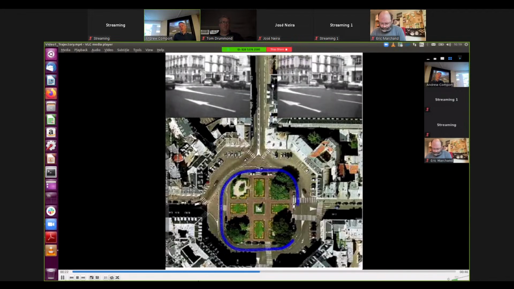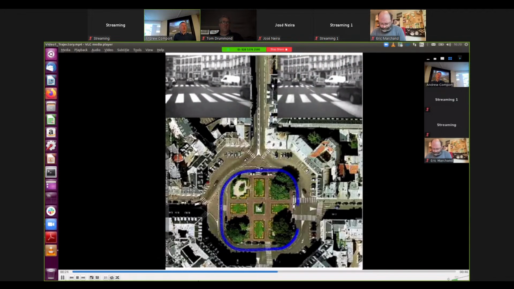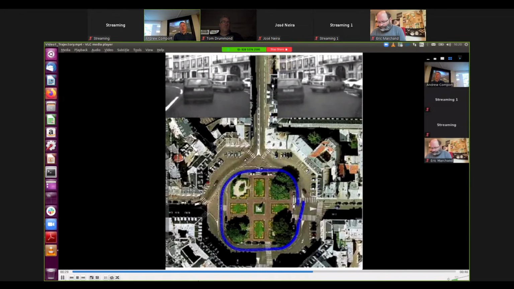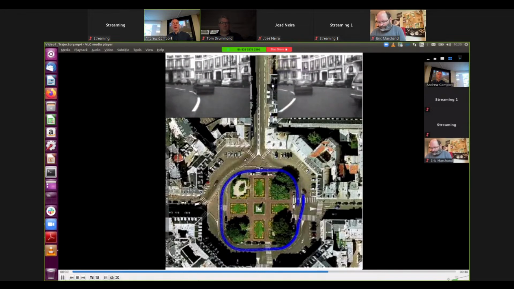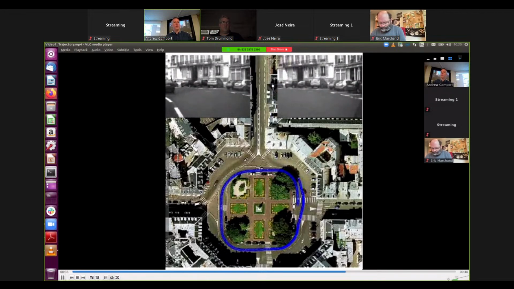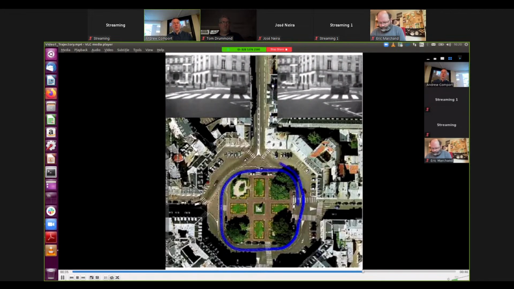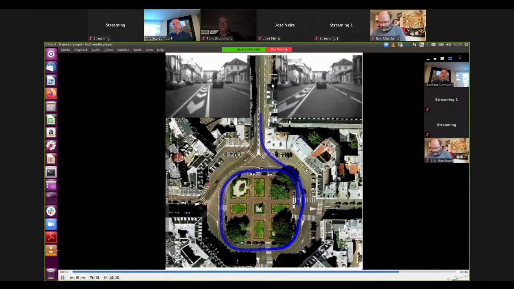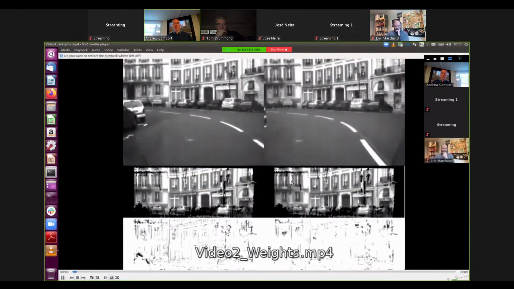And you can see as it gets back past the same point, that the drift or the error is quite small. So it's very accurate. And you can see that there are moving objects and things like that in the scene. They're being rejected by robust estimation. So I have a small video here of the robust estimation.